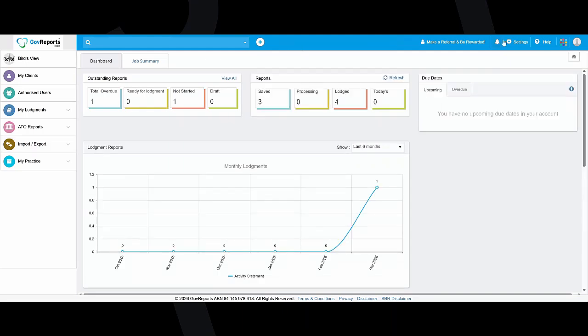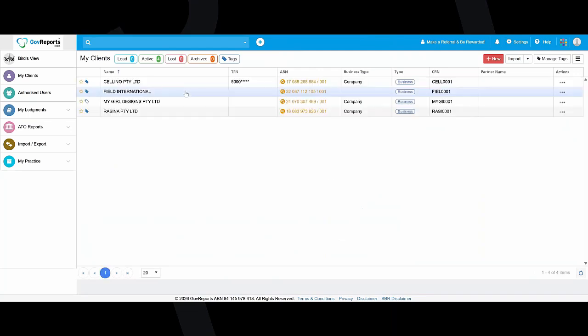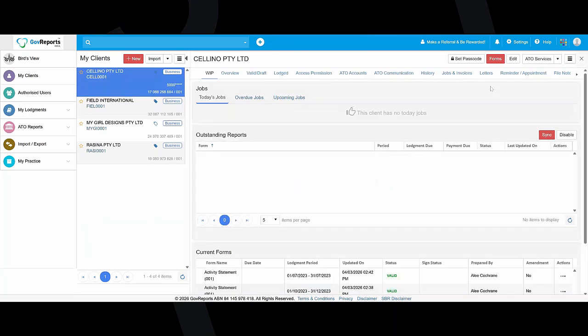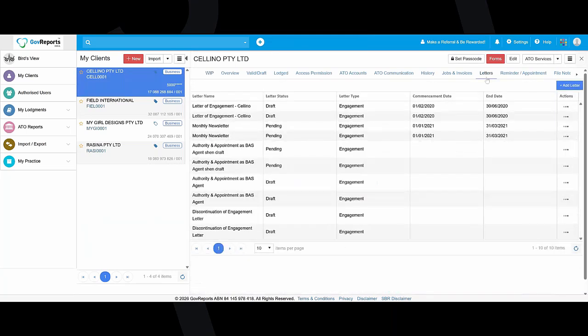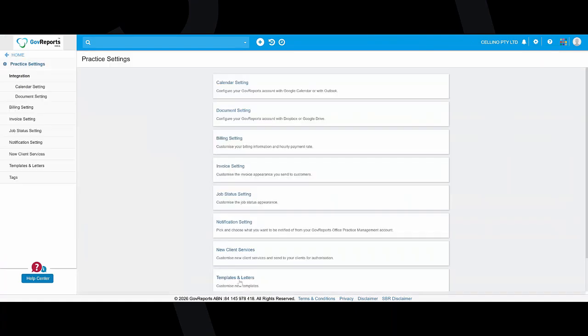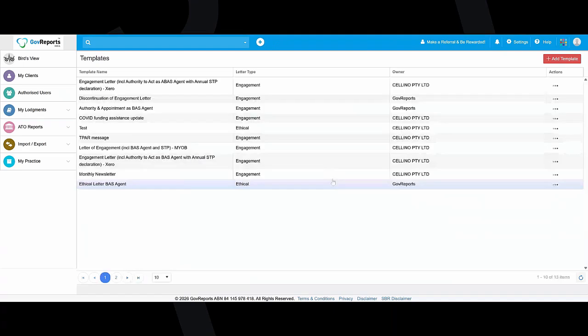So the other area we have is the ability to go into our clients and create our letters. Alternatively, we can go into the practice settings and go into the letters and templates to achieve the same thing. And as I said, it's not restricted just to engagement letters. You could have ethical letters, you could have a newsletter, you could have whatever it may be.